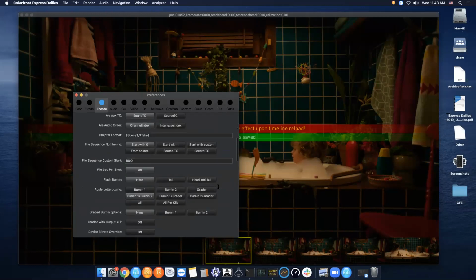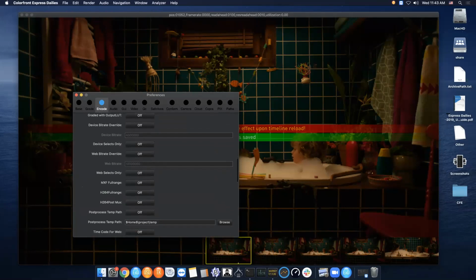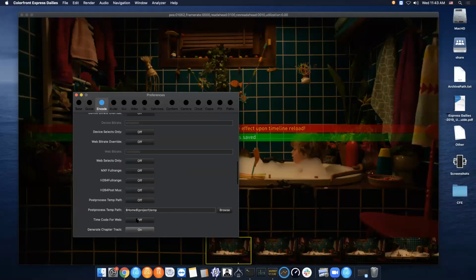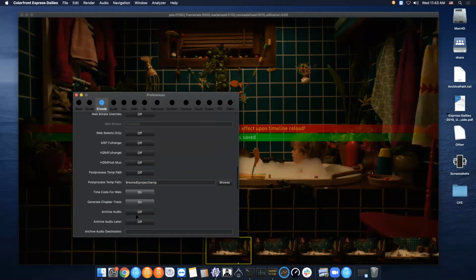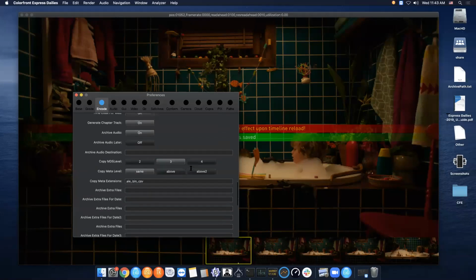And there's a couple things I want to set further on down here. I want time code for web. If I make any kind of H.264, I want it to include a time code track. I'm going to show a quick simulation of an LTO backup, and I want to archive audio in that. And because of the pack structure that I use for that, I want my MD5 level to be 3, which means 3 levels up from the source clips as they're stored in the LTO file structure.